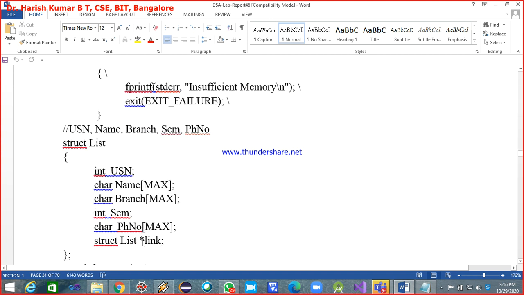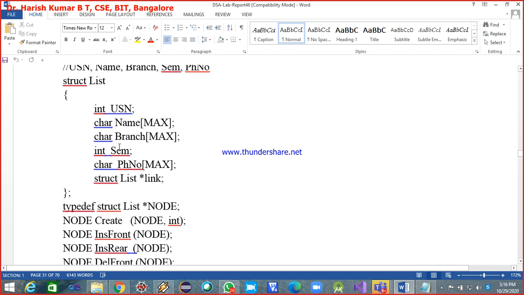This is the list structure. I have created a structure with the name list, and I have all the members. I want to store the USN, name of the student, branch of the student, semester, and then the phone number. Except for the USN and semester, I've taken USN also as an integer. If you want to store it as a sequence of 10 characters, you can make this USN also a character array.